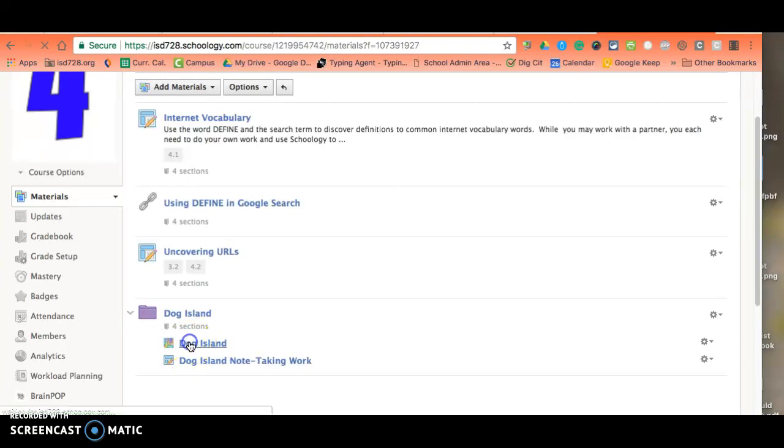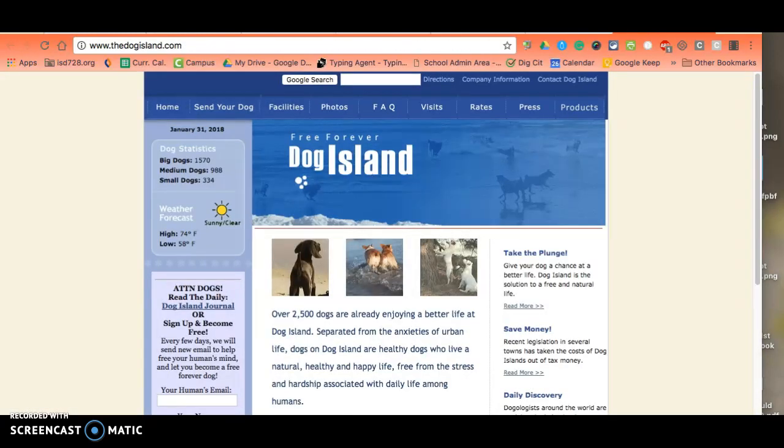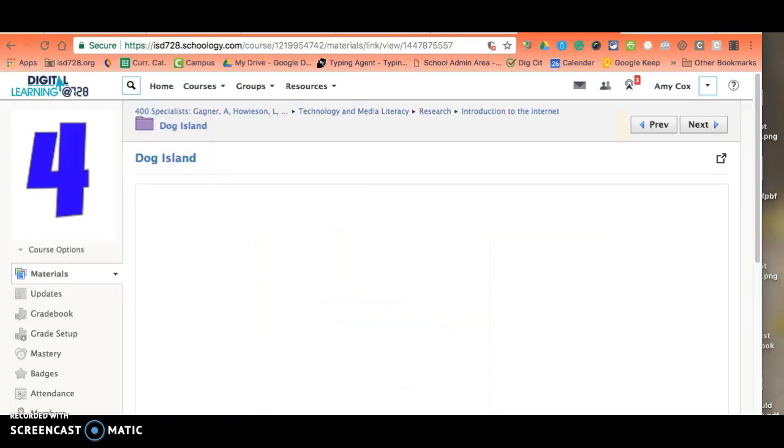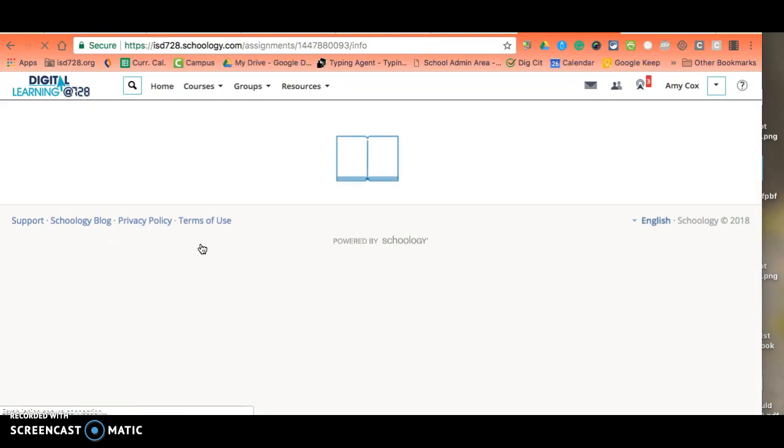So when you click on the link, you click here to go to the website, you will get a blank screen. You need to click on the words here, Dog Island, that will take you to the website. Then you go back to Schoology and use your breadcrumb trail to go back to Dog Island folder. And here is your assignment, Dog Island note-taking work.